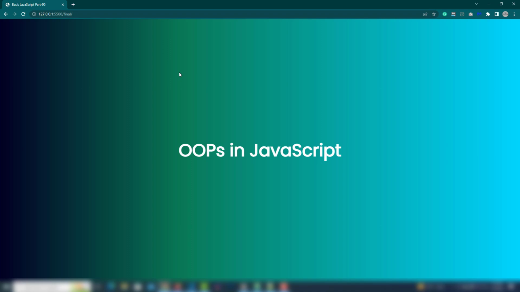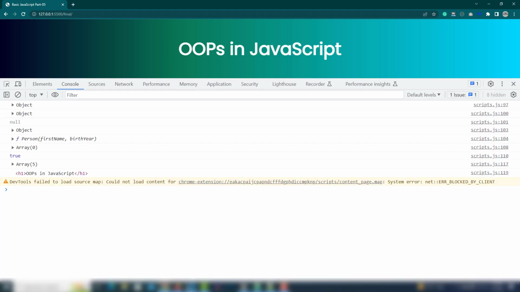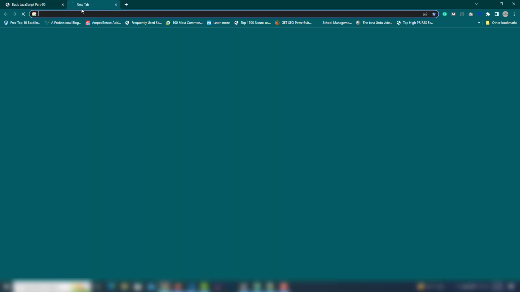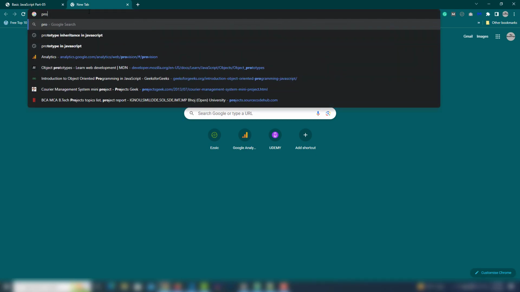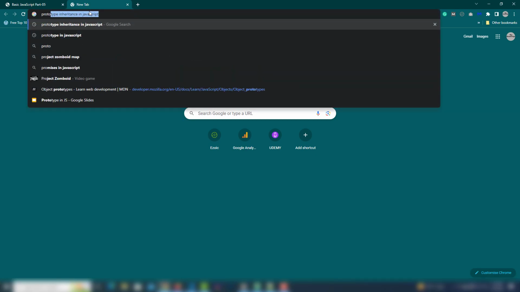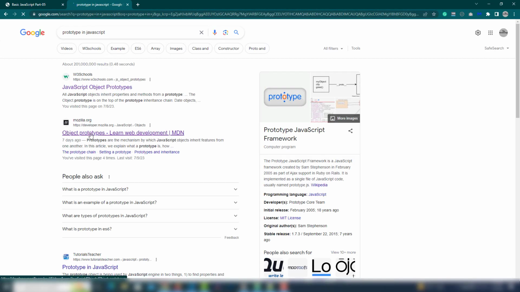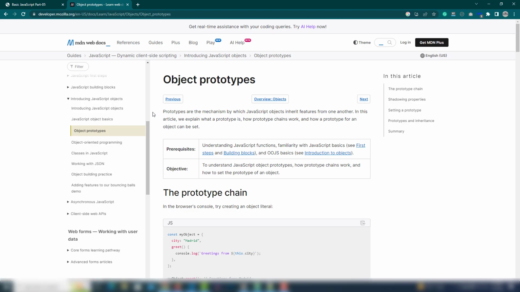Prototype chain. So you can use it multiple times inside your VS Code editor or any other code editor. Please repeat the videos, especially prototypes and prototype chains. If you face any problem, please search for use of prototype in JavaScript and visit this website. You will get a lot of knowledge about prototypes.